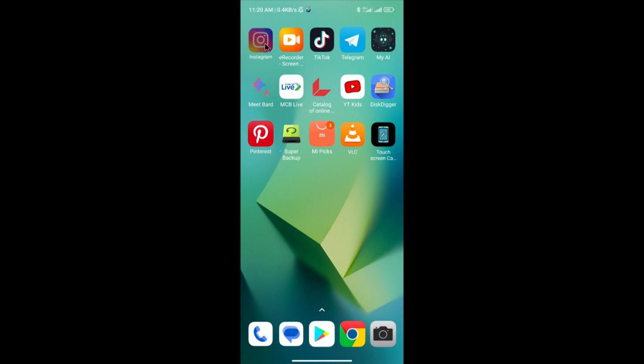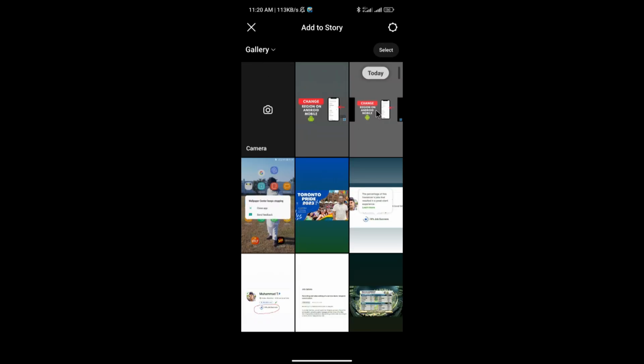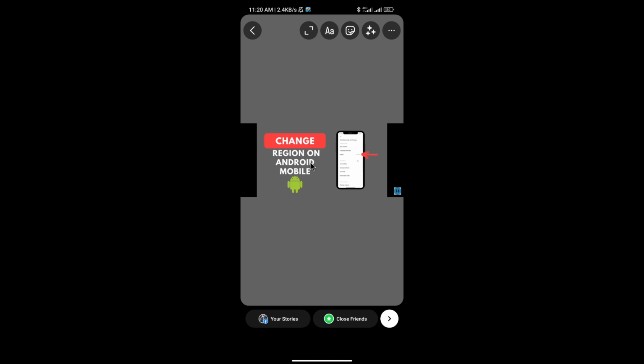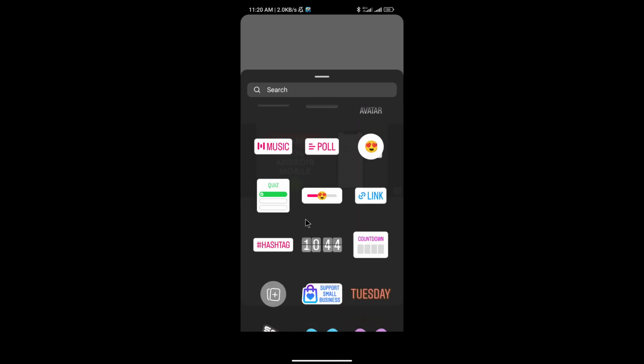Open your Instagram app, tap on the story icon which is at the left top. Now select your screenshot. After selecting the screenshot, you will see the sticker icon at the top of the screen. Tap on this sticker icon. Now search for the link icon. As you see, the link icon is here. Tap on this icon.